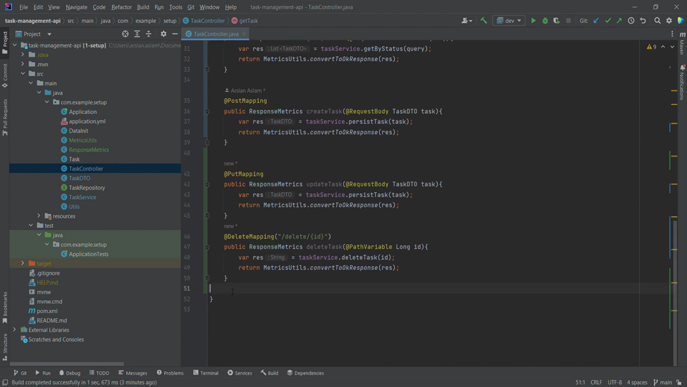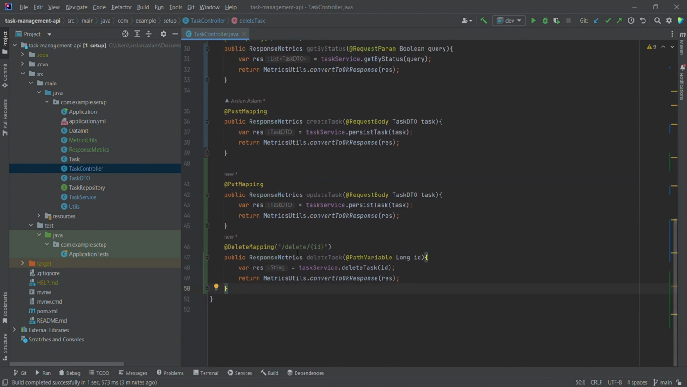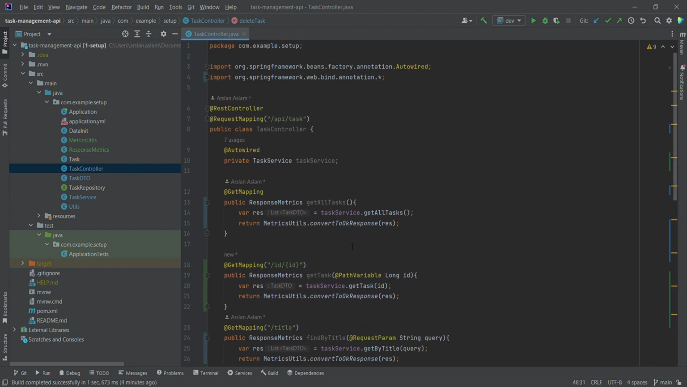Another thing that I introduced is called delete task, and it is the same as get task by ID. The only thing that is changed is the HTTP method, it should be delete. Otherwise, it will not delete. I mean, if you try to access it with get, it will just return it. Okay, so these are the things that changed right here.